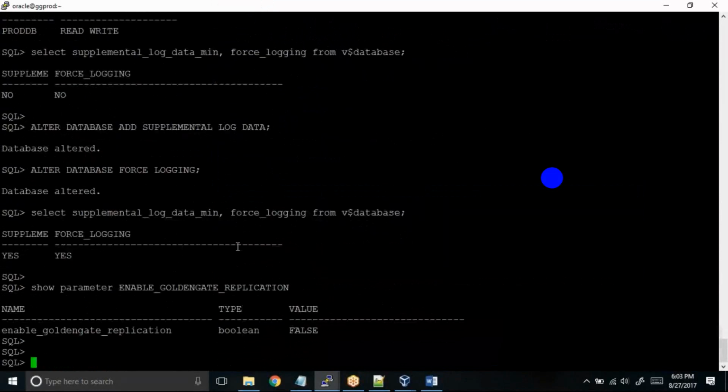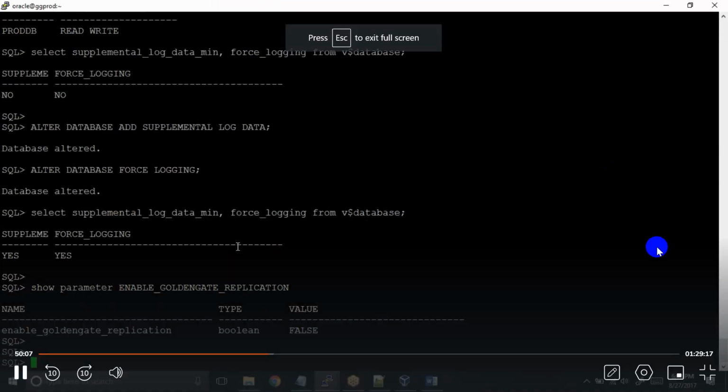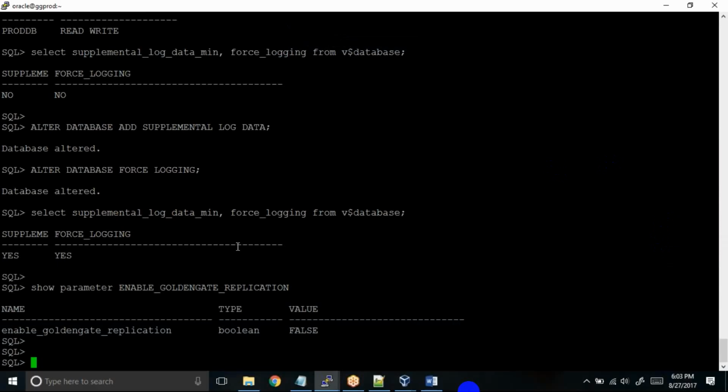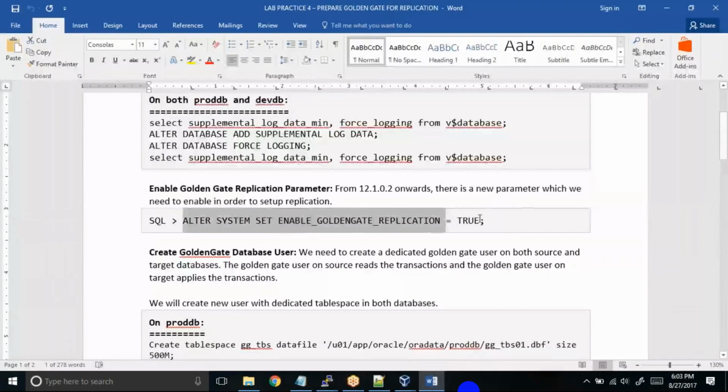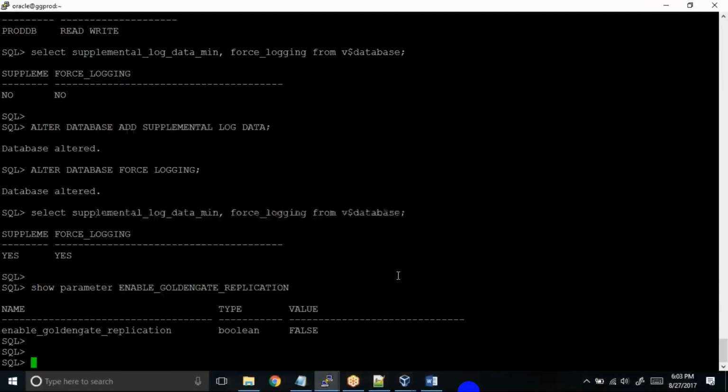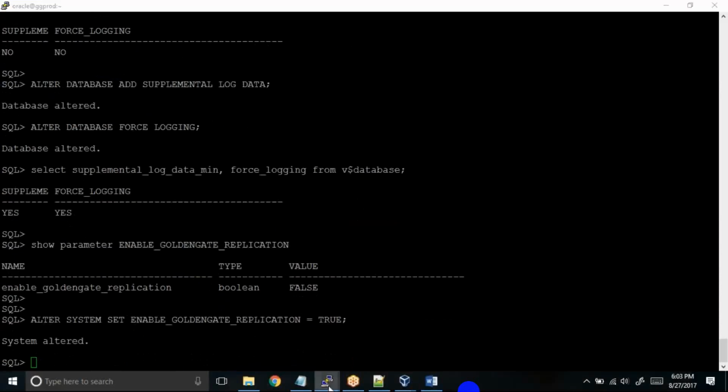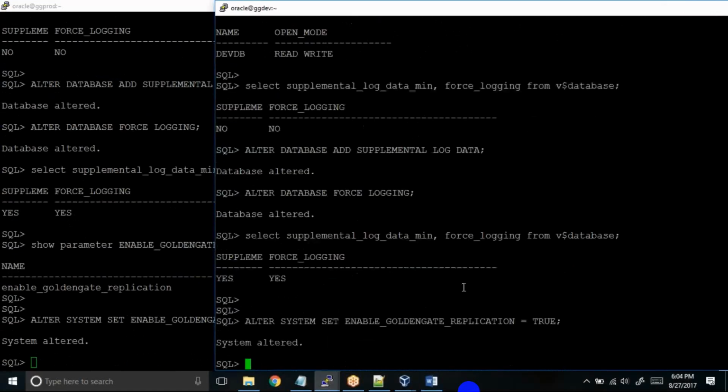So in 12.1.0.1, in case you are practicing replication and you do not find this parameter, you can skip this. You don't need to enable it, because if the parameter is not there, from where will you enable it? If the version is different, you will not find this parameter. But just to show you guys, from this version you have to enable this parameter in order to allow Golden Gate to perform the replication. So let us enable this parameter. We have to make it true. The same we have to do on the target system.